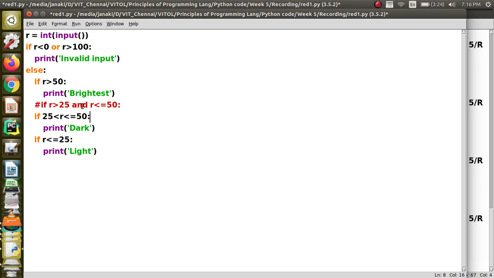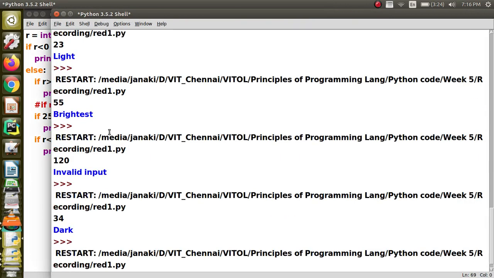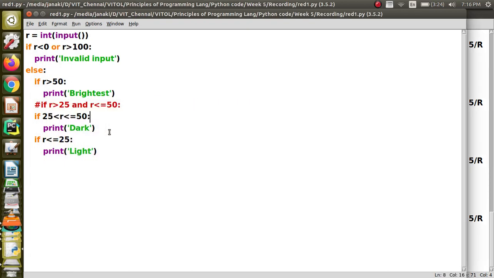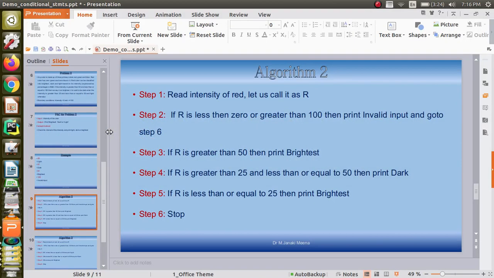Okay, so what does that mean? R is greater than 25 and R is less than or equal to 50. We can write like this also in Python. This is different from any other languages. Many languages do not support this kind of writing, but Python supports it. So now I can give some value, it will work, right? This is about the implementation of the first algorithm.